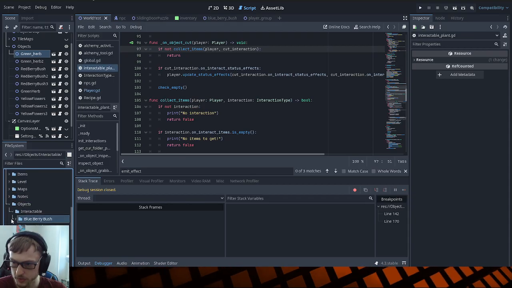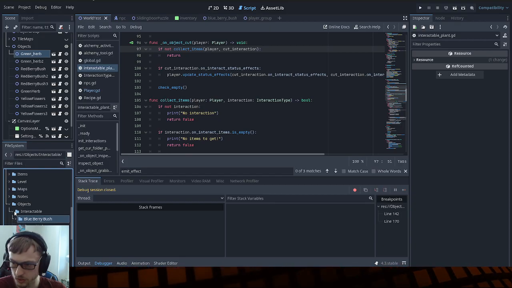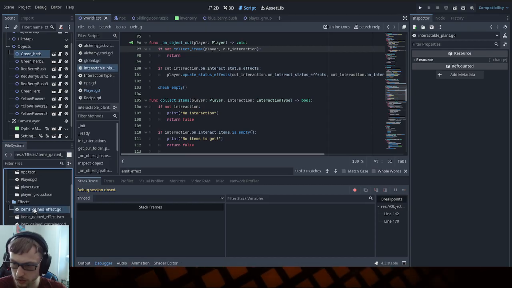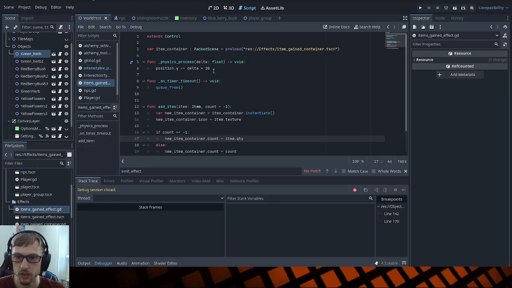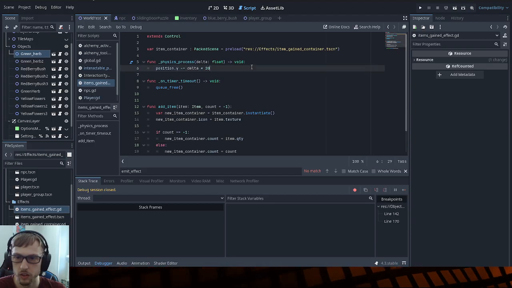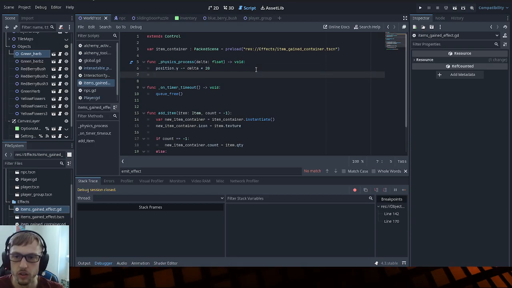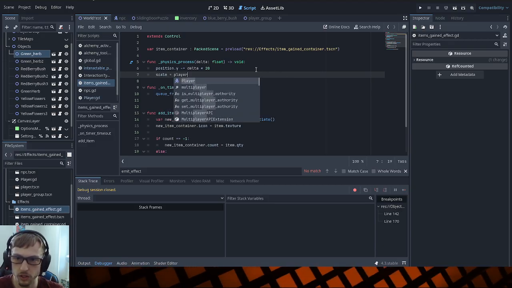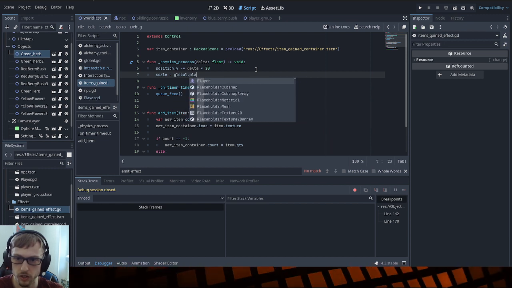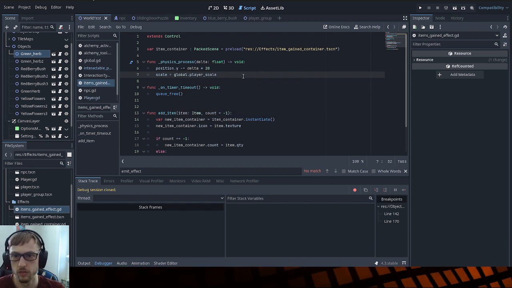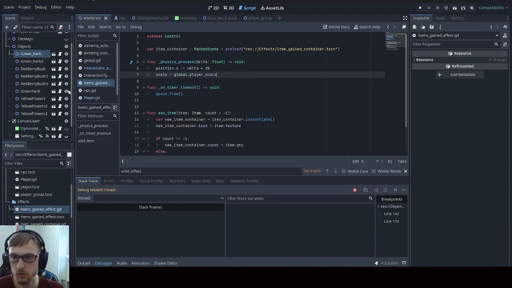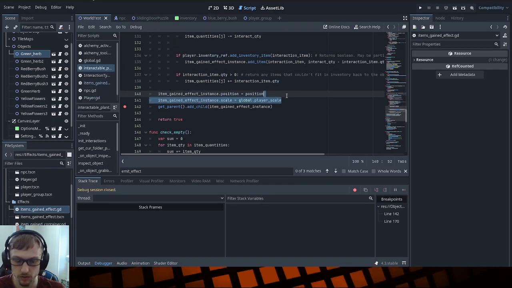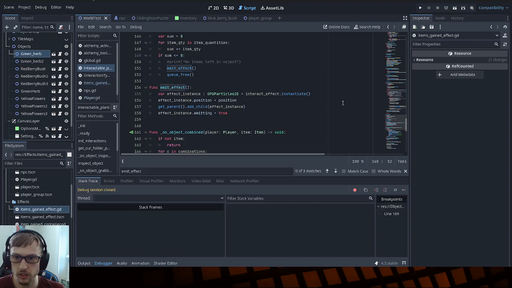Let me see here. Need to go to the effects, item gained effect. Scale equals player global dot player scale. So just do that there. And then here, we don't even mess with it. It's all done in the effect.